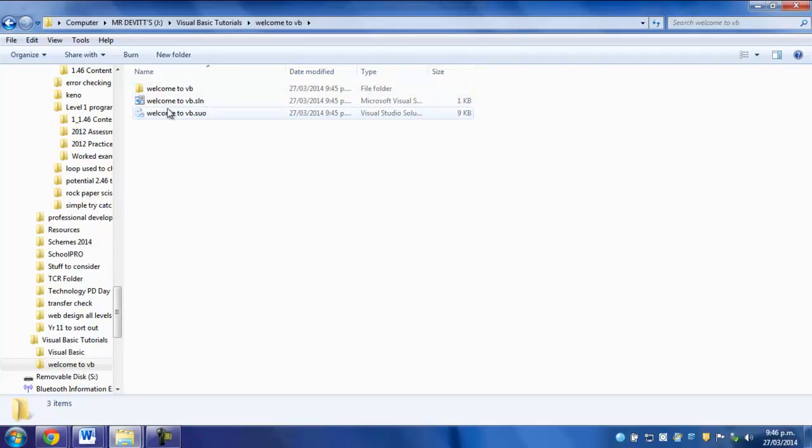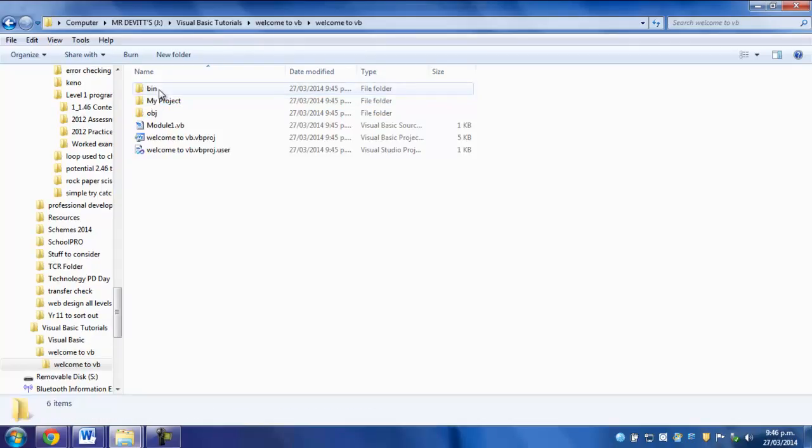You can't just chop this particular file here out and expect it to run on any other machine. You do need to have these folders, because inside these folders there's a bunch of other stuff that creates the linkages between all the different files and settings that are required.